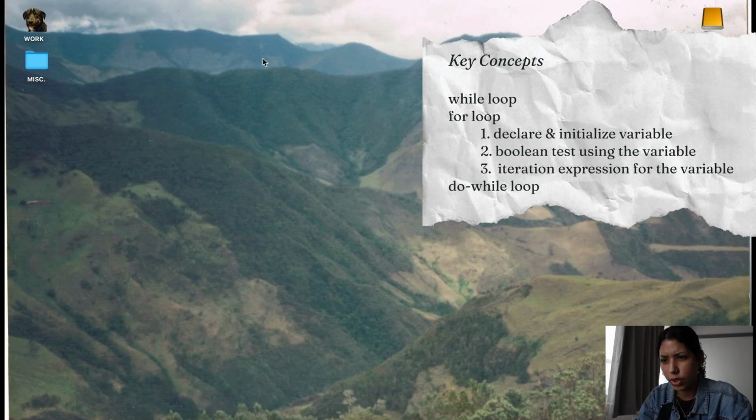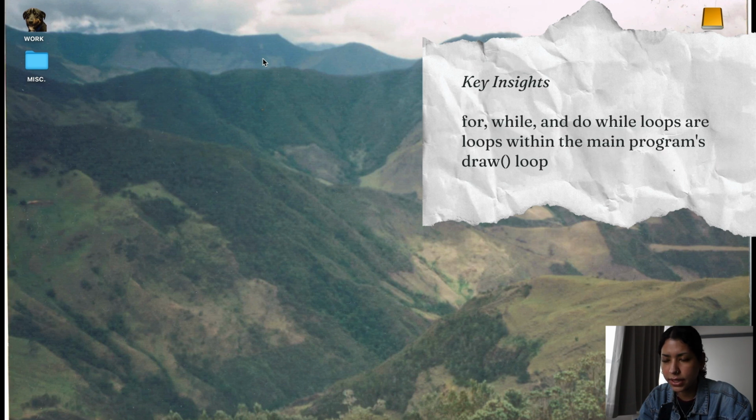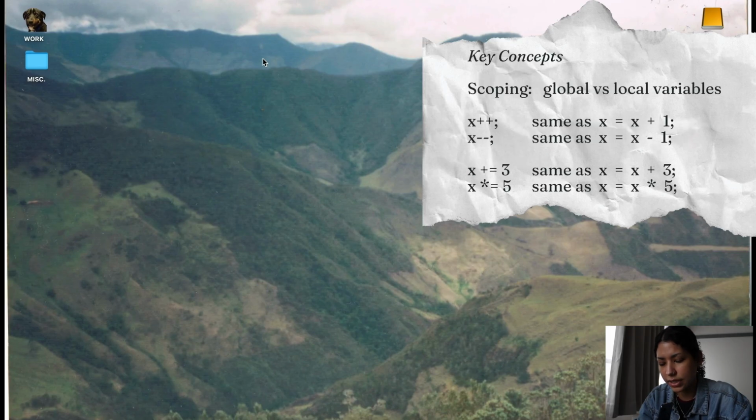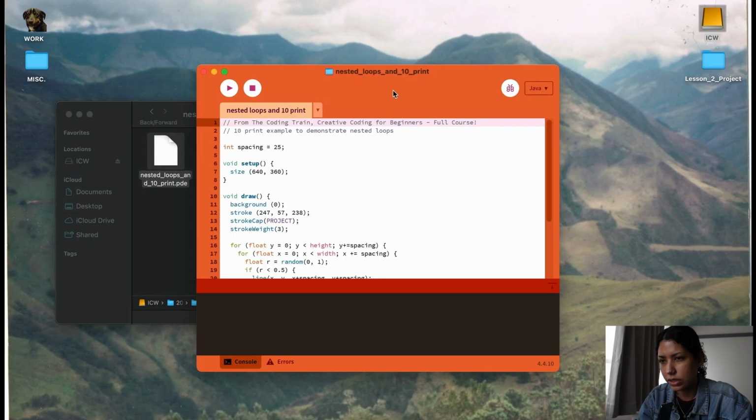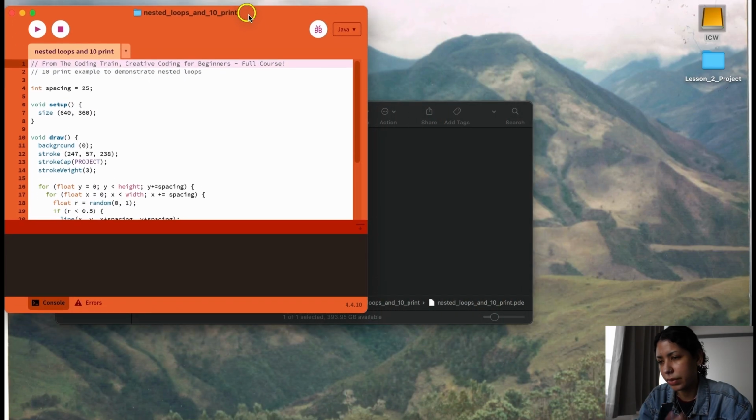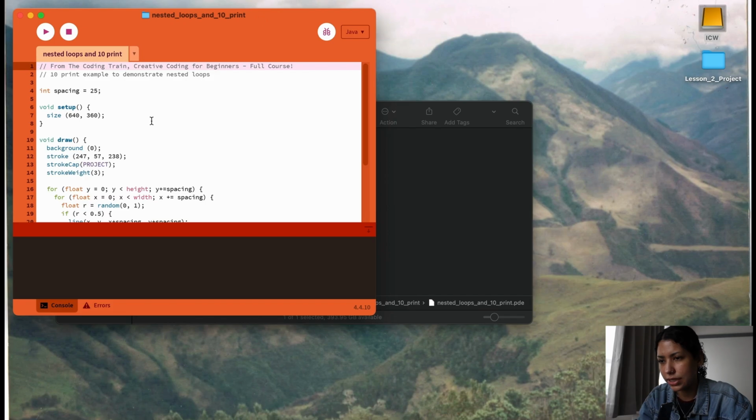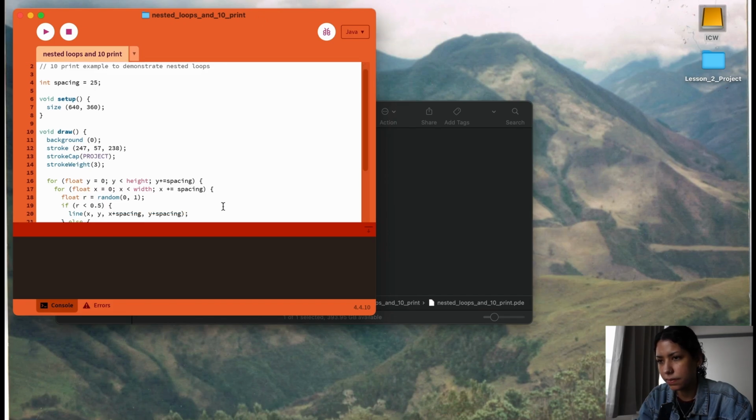We went through the while loop, or Dan went through the while loop, the for loop, and the do while loop. Well, he didn't go through the do while loop, but just the for loop and the while loop. And a key insight is that they happen within one iteration of the draw loop. Learned about scoping as well, and there was some operation shorthand that was quite handy to learn, as it comes up in a lot of examples for Processing.